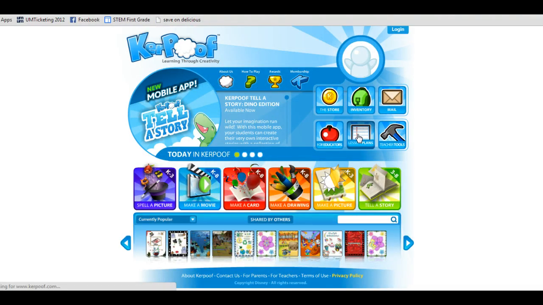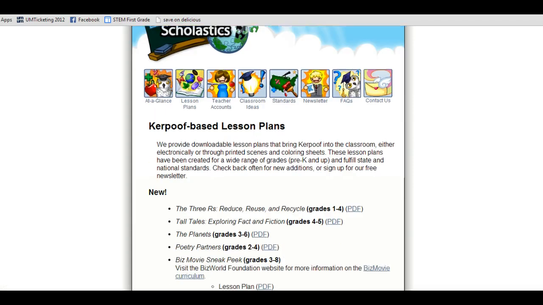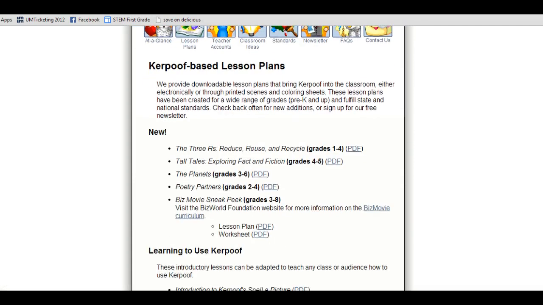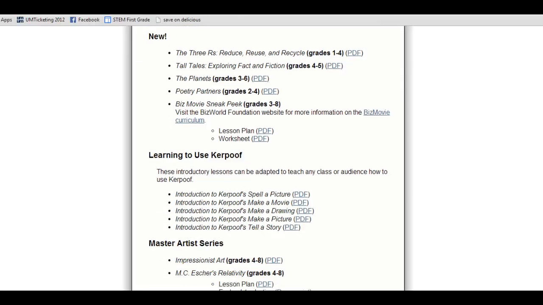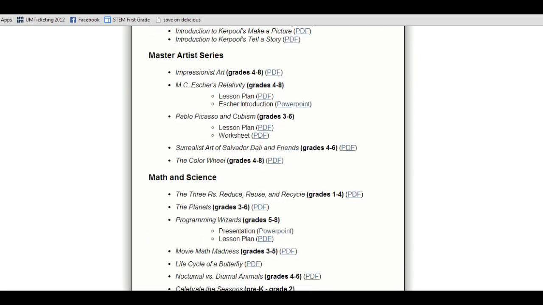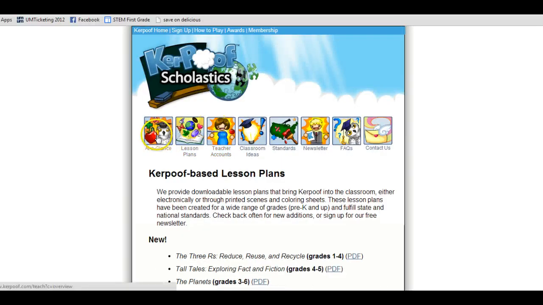They do have lesson plan ideas if you want to look through them. That's up to you. They have different ones, and I'm imagining that they're going to make them more advanced, but here, tell a story. Here are introductory lessons that can be attached, how to use Kerpoof. So there are lots of different resources for you in here under lesson ideas. So definitely look into the teacher part for Kerpoof and have a good time.